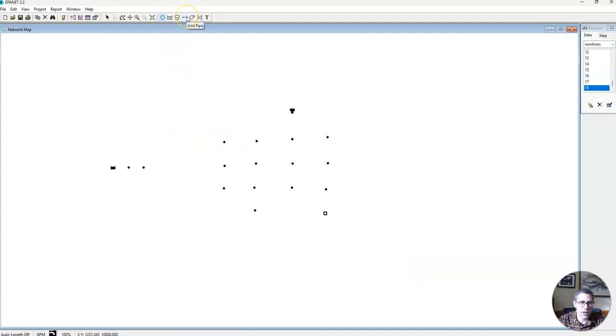Now we can go and start putting in pipes. So we're going to connect from the reservoir to that first node. We're not going to connect between these two yet because we're going to put a pump there. We're going to put in a pipe from here to here. And basically, we just need to now connect all of these. So go ahead and do that.